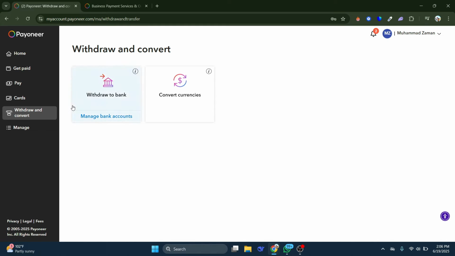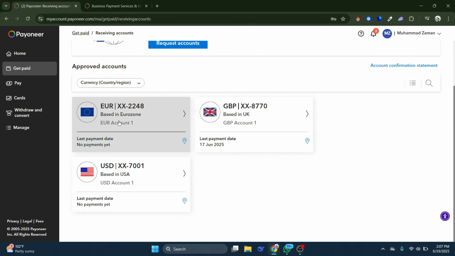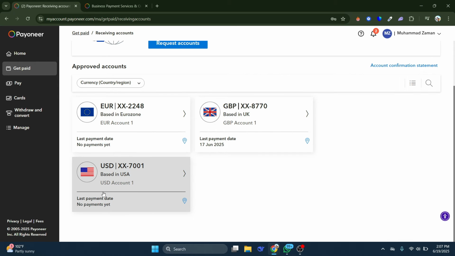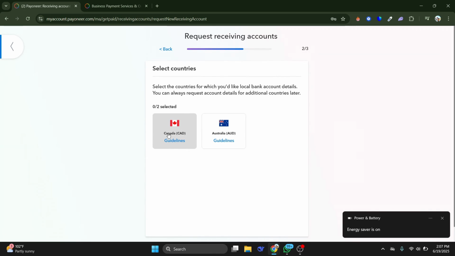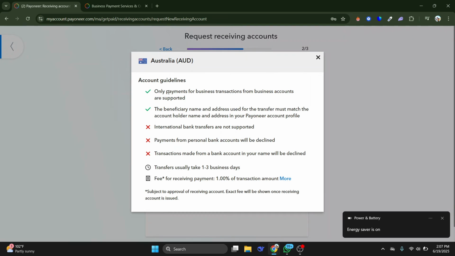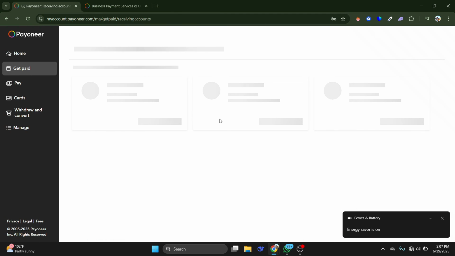And right here on Get Paid, right here you can see Receiving Accounts. So all you need to do is create a receiving account right here, and then provide the needed documents and follow all of the steps right here. So then, once you've created one of those receiving accounts, you can give the information to the person that you want to receive money from, and then they will be able to send it to your account. And then you can just withdraw it or use it and do whatever you want. So that's basically how you can receive money on Payoneer.